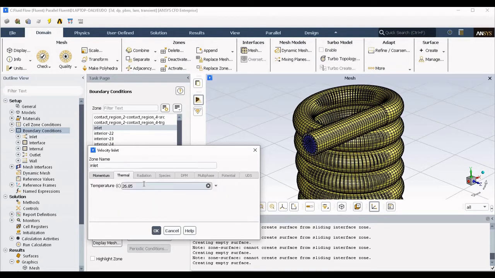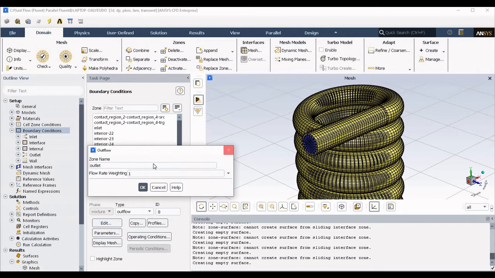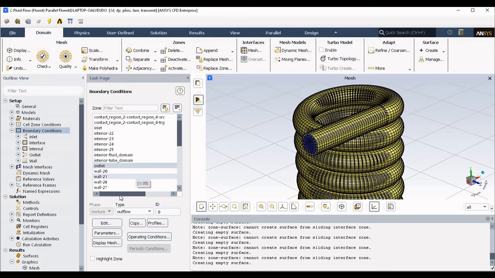Next, thermal. So the inlet airflow temperature will be at room temperature. These values are default values within the software. Okay, now outlet. Outlet we have defined as outflow.